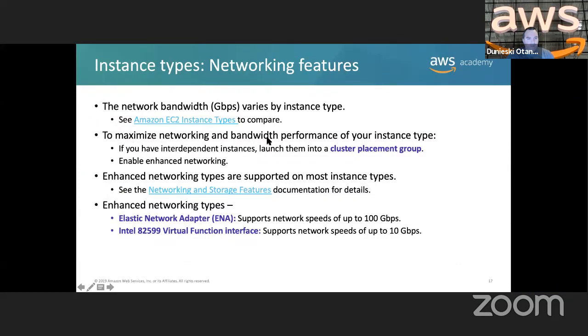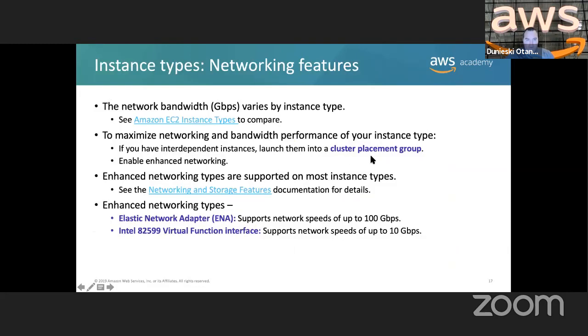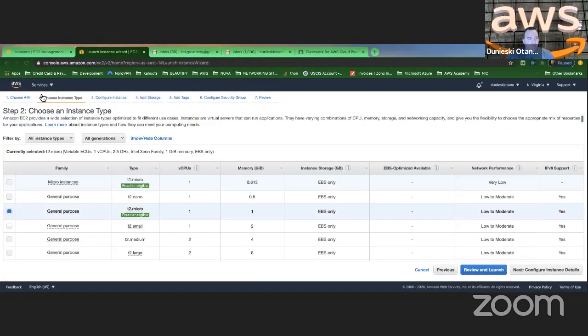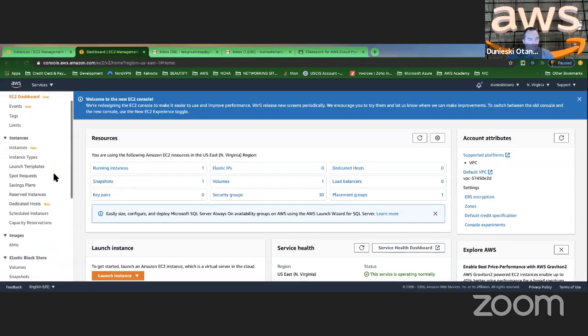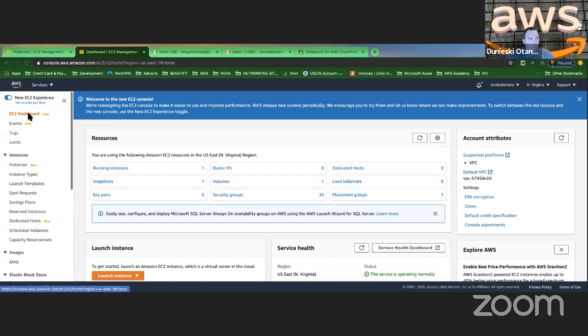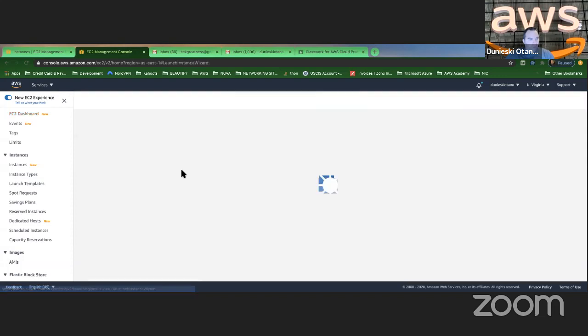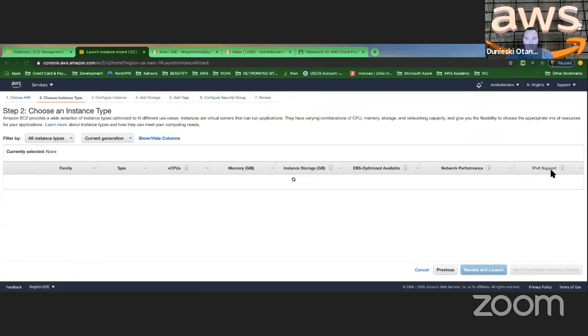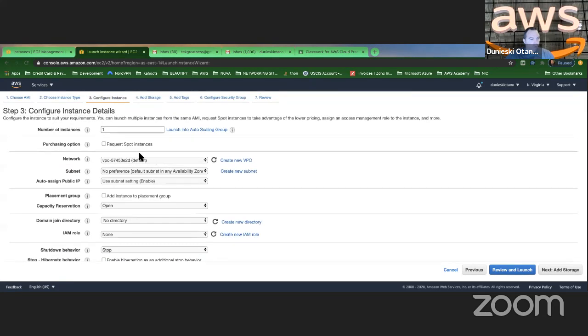To maximize networking and bandwidth performance of your instance type, if you have independent instances, launch them in a cluster placement group. So you have cluster placement groups. Those are things that you can choose when you create an EC2 instance. You could put your instance in a cluster if you want to make it more highly available. That's one of the reasons why you put that in a cluster. When you go to the third section, there's something here that you can choose, put it in the placement group or not.